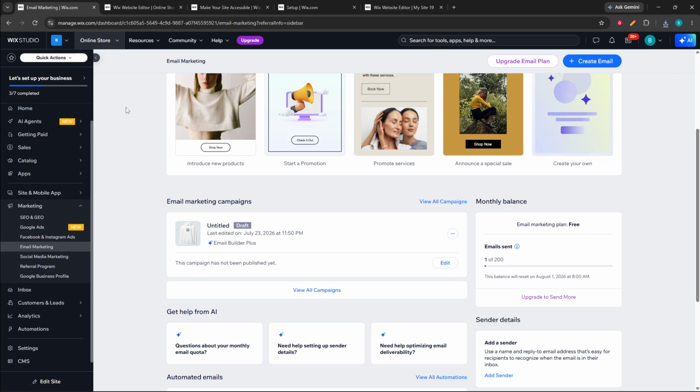From the left side menu, click on Marketing. This section brings together the main promotional tools available inside Wix. Here, you will see several options designed to help you grow your website traffic and reach more people online.